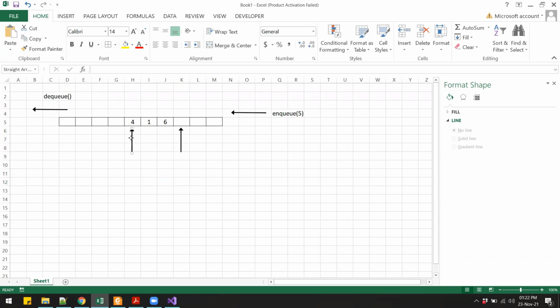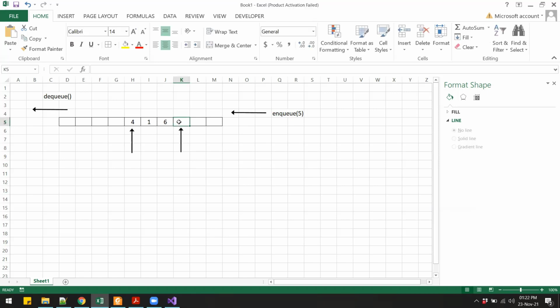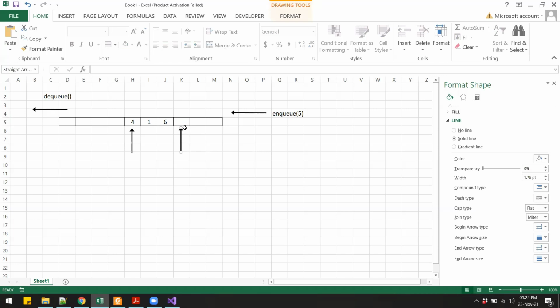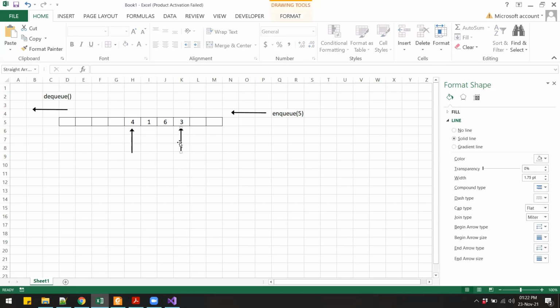So the front pointer will point to the very first number in the queue, and the rear pointer will point to the next empty slot in the queue. If you think about this logically, a new number that comes into the queue will come to the next empty slot, right? And the empty slot in this case is the one that is after 6. So when we are enqueuing data, we can put the data at this rear pointer. We'll put the next data over here, let's say 3, and after putting the data, we can shift our rear pointer to the next empty slot.